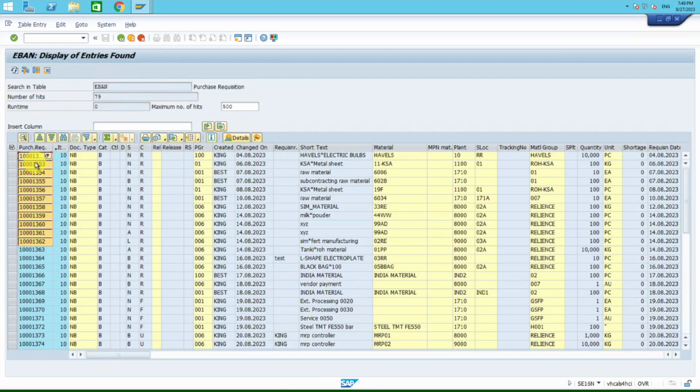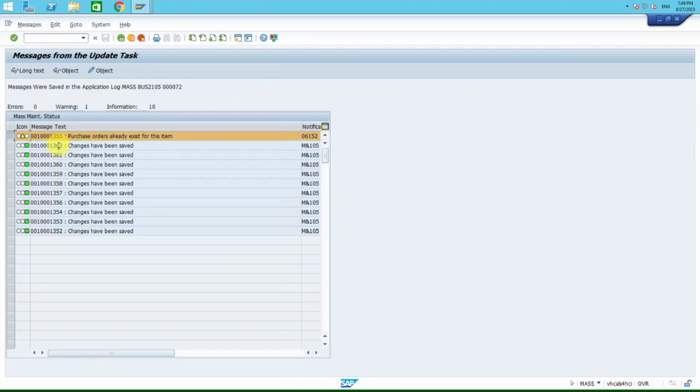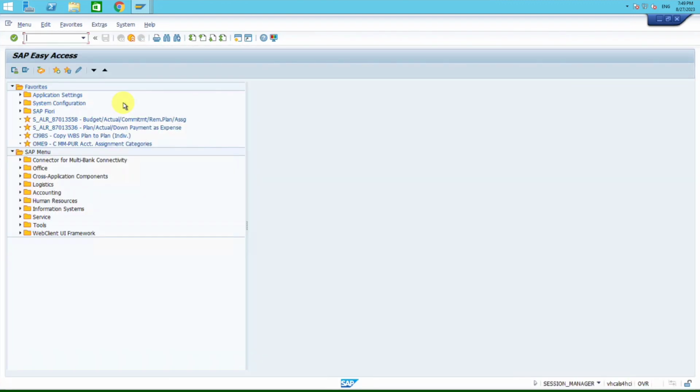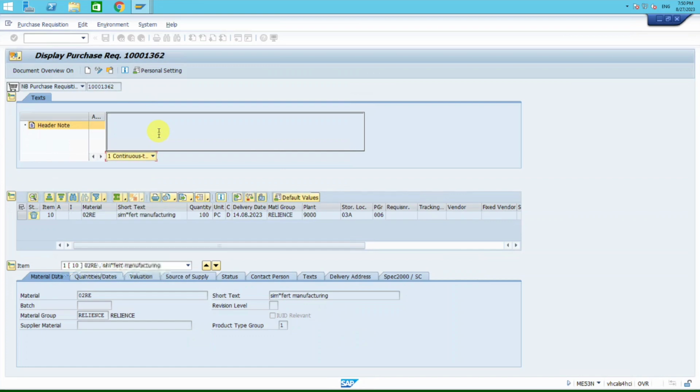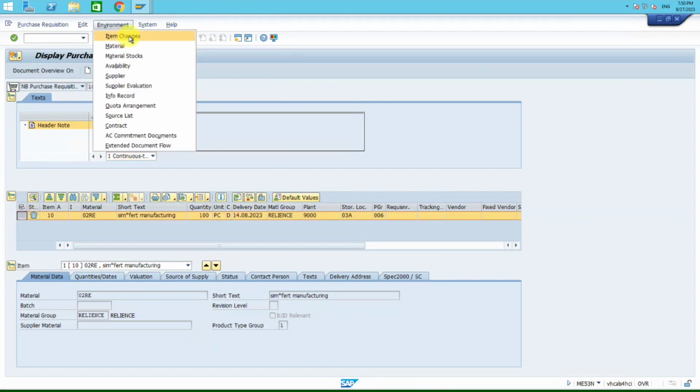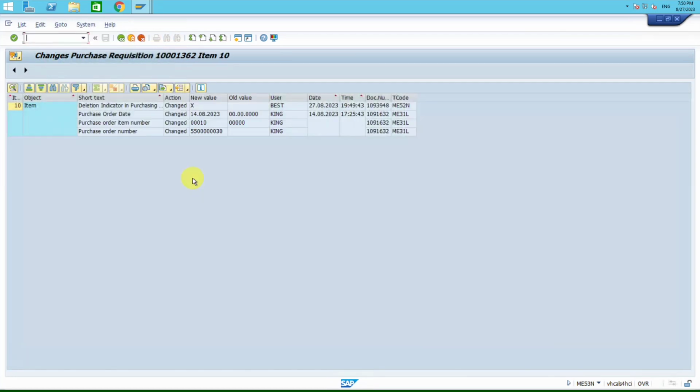So let's test whether it's really deleted or not. Let's check this PR number. We will go into the system with transaction ME53N and we will see whether this PR is deleted or not. This is the PR. Now you can see this is deleted. And if I select this line item and go into its item changes, we can see when it was deleted. So see, it was deleted today by this user, which is the user I am using. So this is how it works.